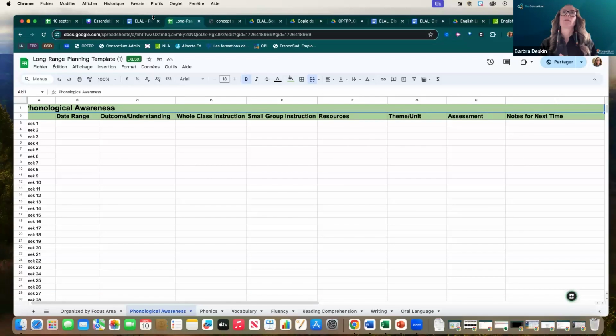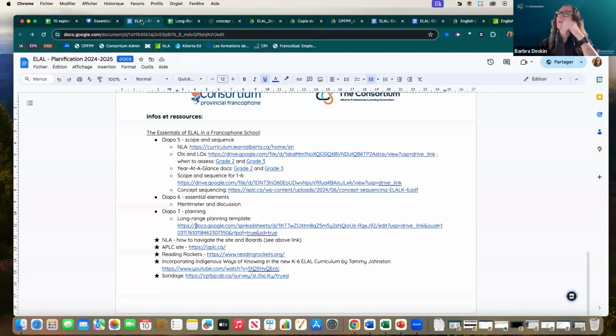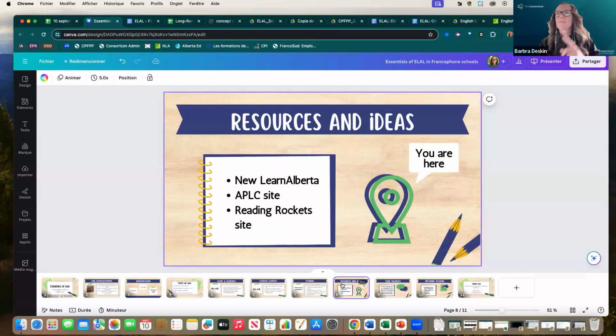So I love this little template. It's very, very handy. And when I share it with you, you'll be able to make copies for yourself. And then as I go through these slides, these are some ideas and some resources I'll share with you. So I'll share with you the link to the New Learn Alberta site. I'll share with you the APLC site. And there's a particular site that I've been looking into a lot recently, and it helps me to put together my workshop on routines and differentiation.